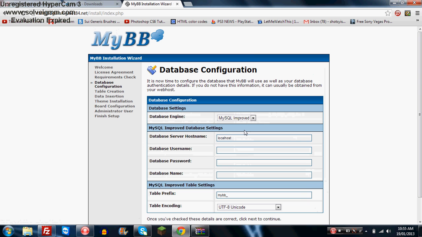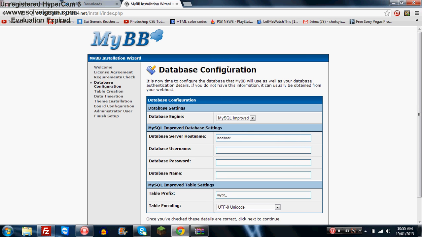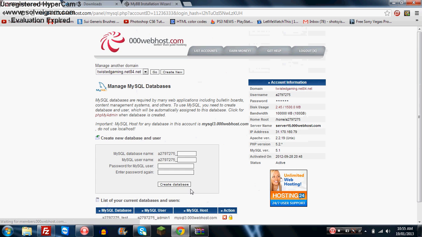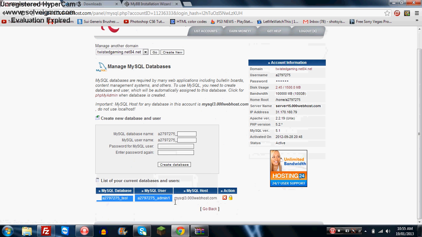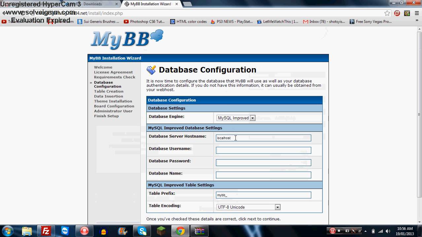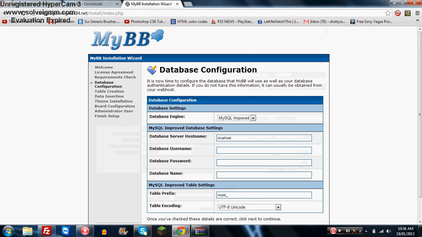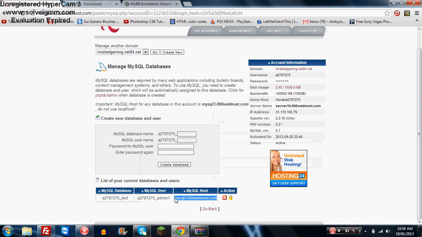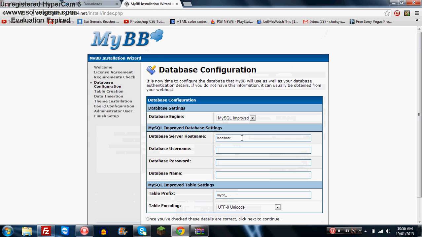Okay. Now, I wouldn't say this is a hard part, but this is definitely a more challenging part to some people. This is where we have to create our database configuration inside of the forum software. So back in your control panel, go back to your MySQL, and it will show the list of your database that you just created earlier. Where it says database server host name, you're going to want to click where it says MySQL host. Just copy that, put that where it says localhost.